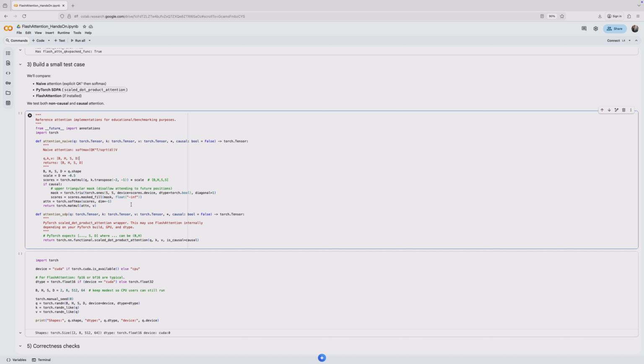The big picture is this. Both functions represent the same attention mechanism, but they differ massively in performance and memory behavior. The naive version is the clearest way to learn the algorithm, while PyTorch SDPA is the practical and optimized version you would normally use. In the next part of the notebook, we will create actual random Q, K, and V tensors and run these functions side by side to confirm that their outputs match, and then we will add FlashAttention into the comparison.